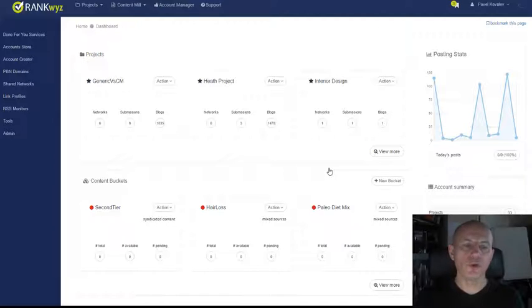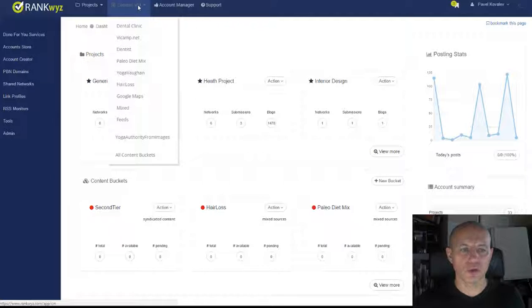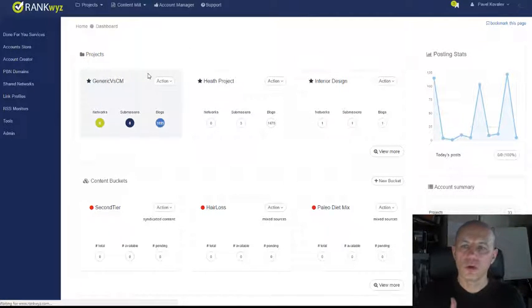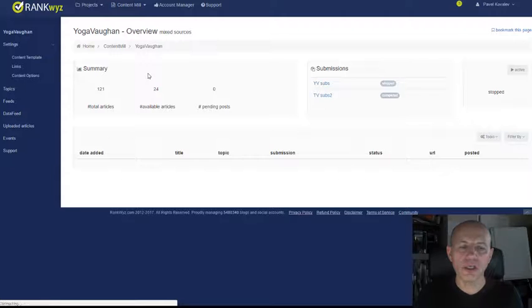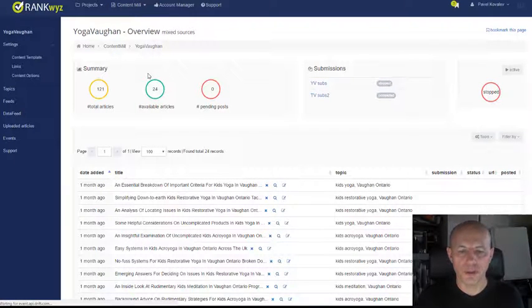How can you build the third and fourth level in your silo with RankWyz? Well, RankWyz has a built-in content server called Content Mill. You can create content specifically targeting different topics. It's not a keyword mashup, it is topic based.